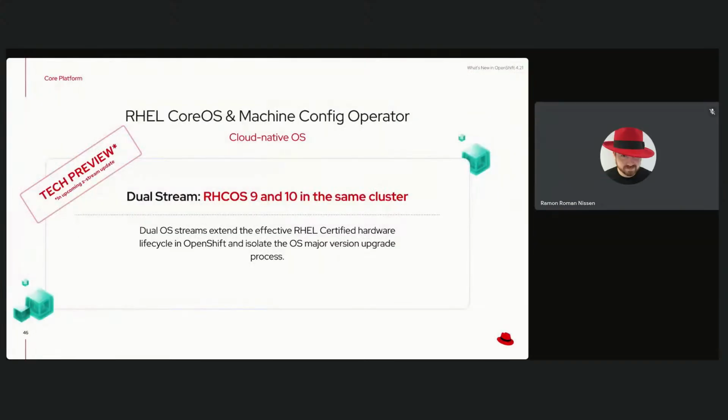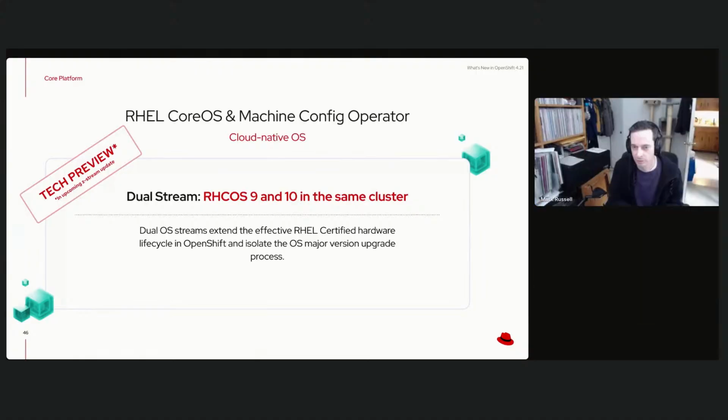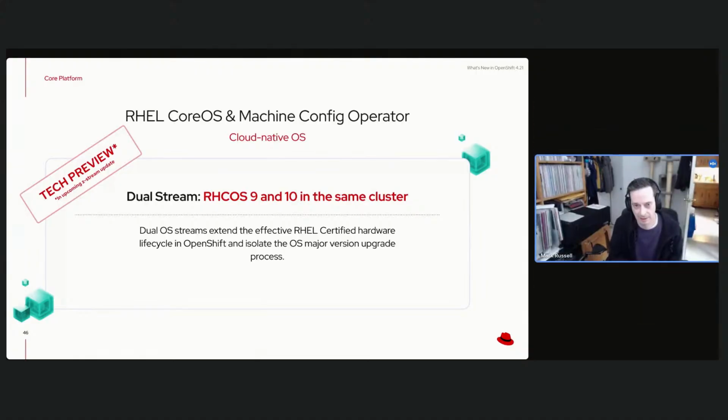Hey folks, the big CoreOS news this release is that we are introducing a tech preview of two features in one: both the introduction of RHEL 10 itself, and just as importantly, the ability to run two different major versions of RHEL side by side in the same cluster. This extends the support lifecycle for RHEL certified hardware in OpenShift.